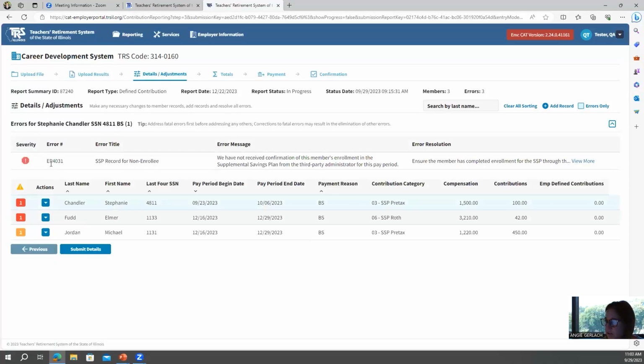you'll notice that it says ER 4031. So 4031 is an SSP record for a non-enrollee. So this means that I have attempted to add someone to my report who is not even enrolled in this plan. So for this instance, Stephanie is brand new to my district and I haven't reported her defined benefits yet. So to resolve that error, I'm going to have to delete Stephanie from my report because I cannot report her because she is not enrolled. She did not show up on my TRS SSP deferrals report.